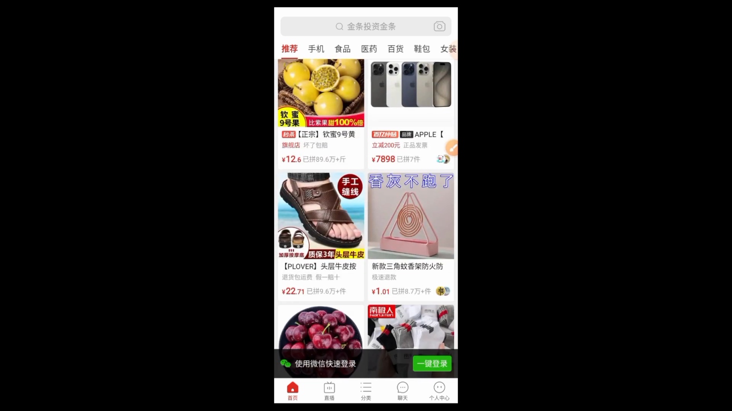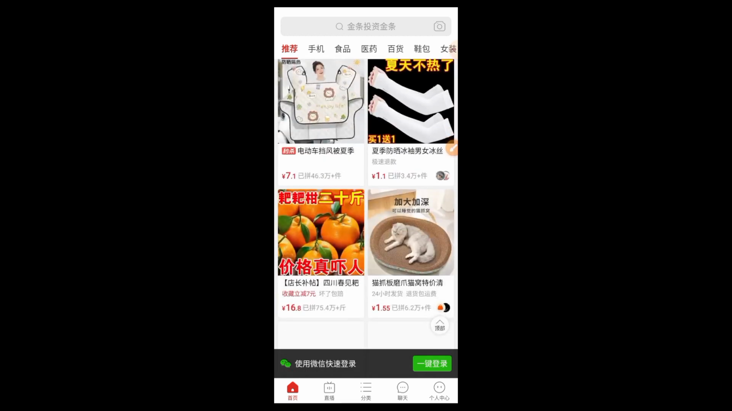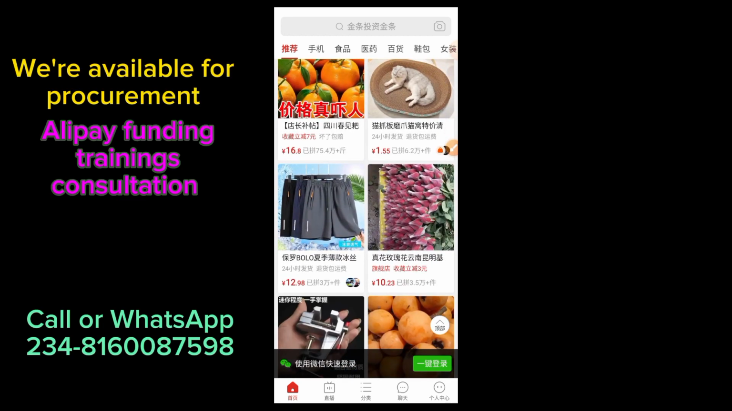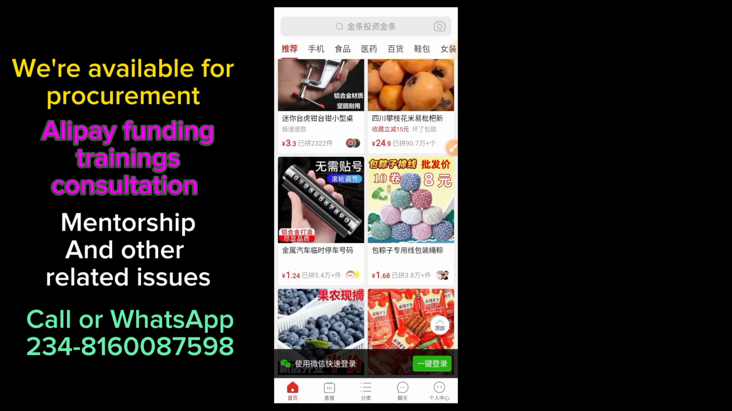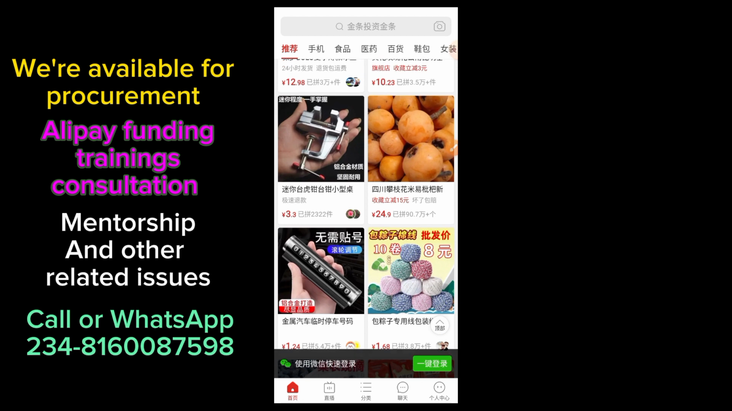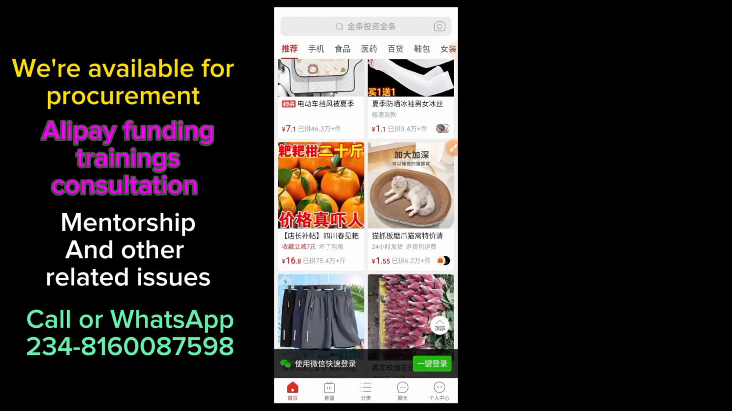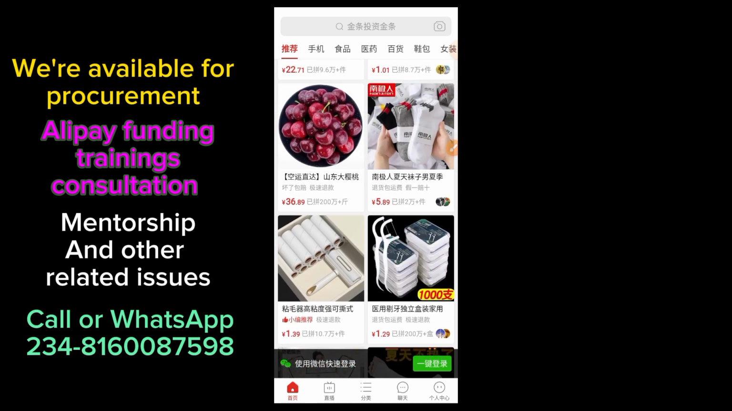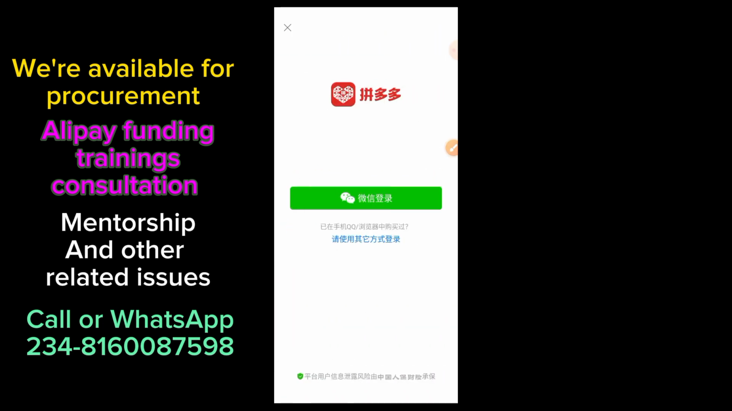So in my previous tutorial, I recorded a video on how you can create a Pinduoduo account without having anything to do with WeChat at all, but it was on the web version. So I now wanted to practicalize it on the app itself. We all know that this is the app, right? If I click on this, we are all familiar.